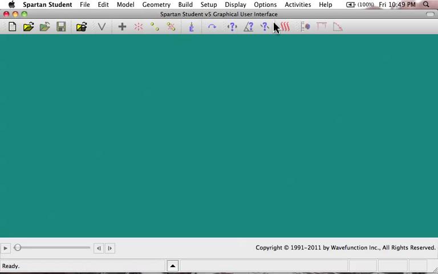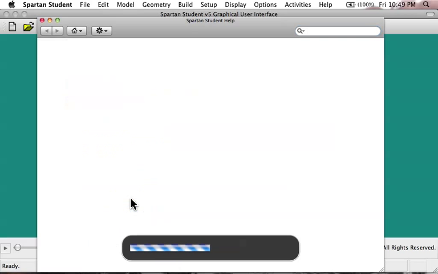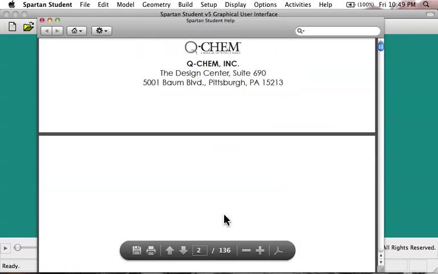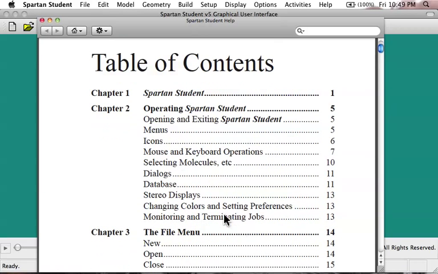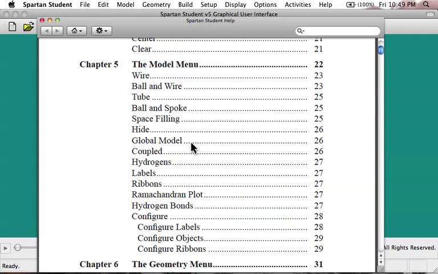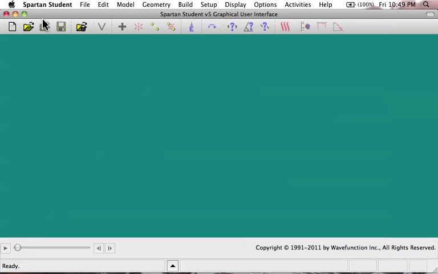Now, before I go on, let me just point out that under the Help menu, there's a Spartan Student Help, which has lots of useful information. Probably the one that's most important to point out is the Spartan Student Version 5 Overview. That is essentially the whole manual for Spartan Student. You can see here it's 136 pages. I can scroll down to see the table of contents here. So operating things like mouse and keyboard operations, shortcuts, everything under every menu and what it does, etc. So if you're looking for a detailed description of various aspects of Spartan, this is a good place to start.